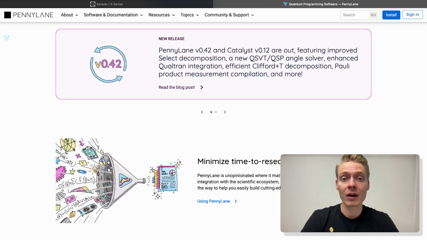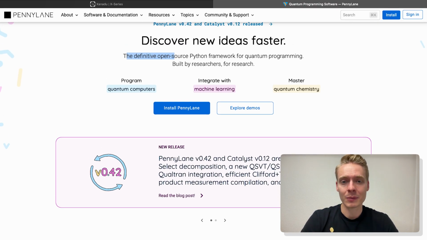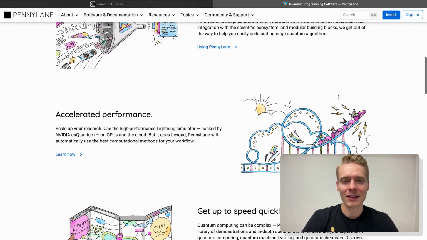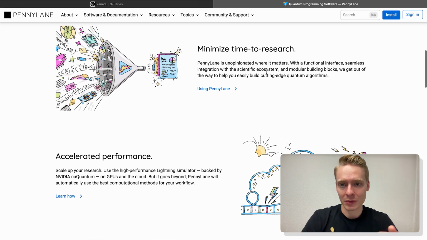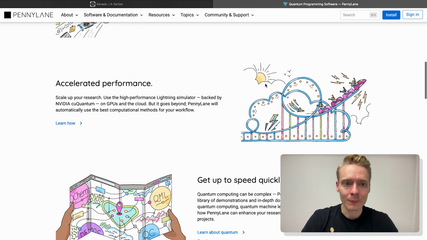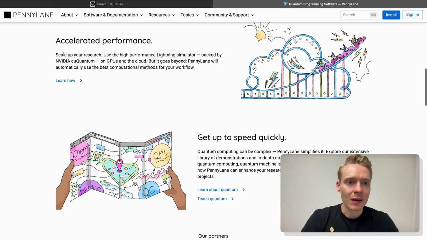We also saw that before with the battery project, and the other project was in the machine learning space, and also here it says machine learning. So machine learning and quantum chemistry seem to be the points that they actually target. Minimize time to research. That's probably because of the way that things are being built, and you can also reuse some stuff. Then accelerate performance. Okay. Scale up your research.